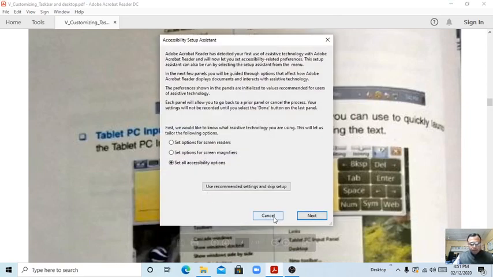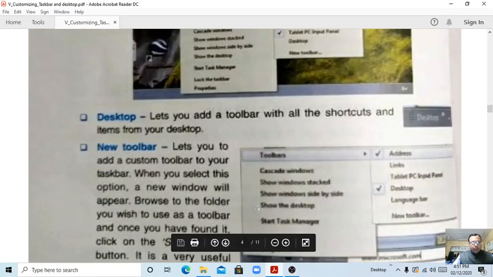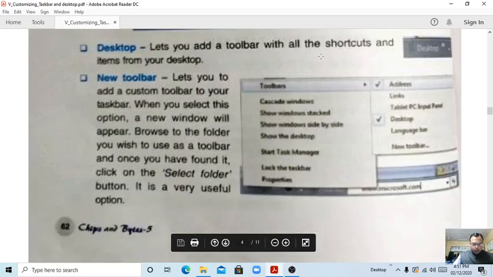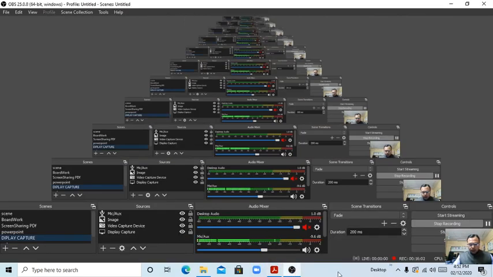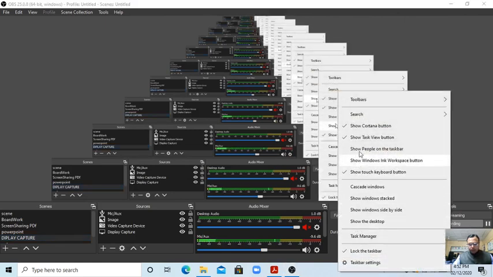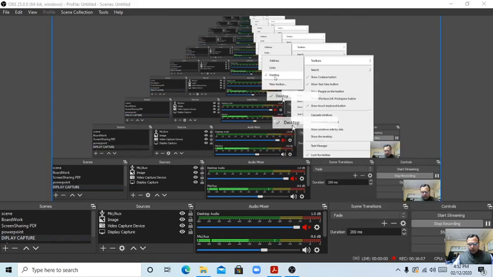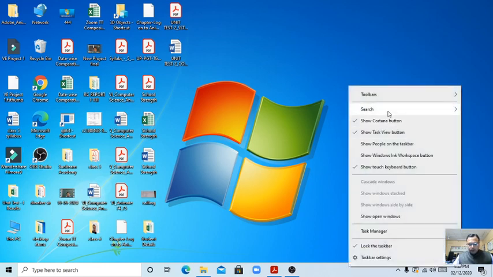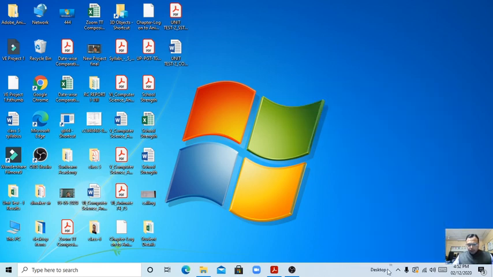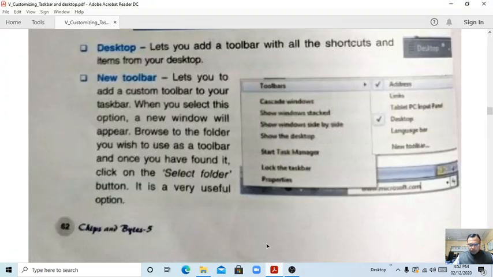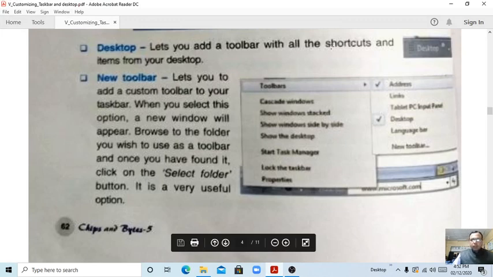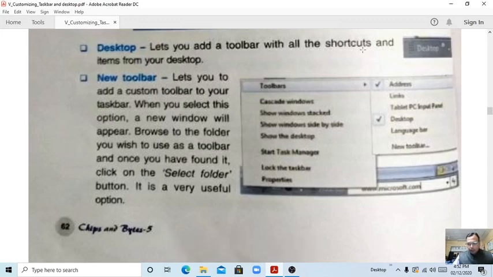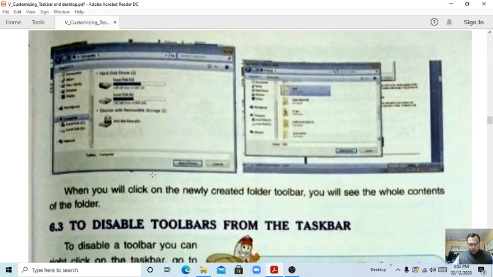Okay, friends, the same thing is showing here, tablet PC. Then after that, desktop and new toolbar. Desktop we have already shown you. Just click on here, toolbars and desktop. Clear? And the next one adds a toolbar with all the shortcuts and items from your desktop. If you want to add new toolbars, you can use this new toolbar.